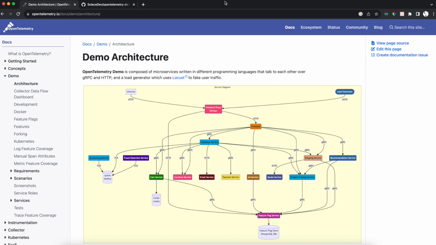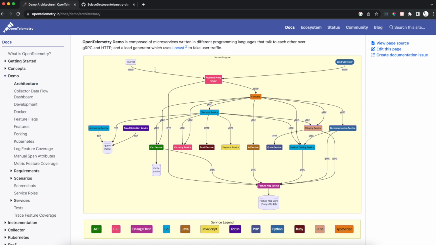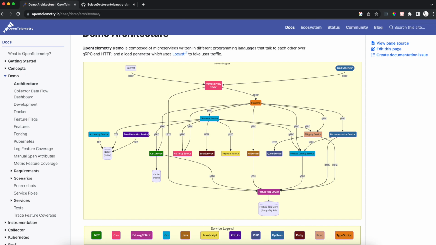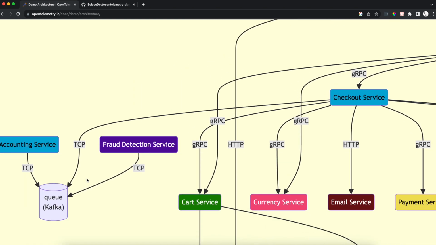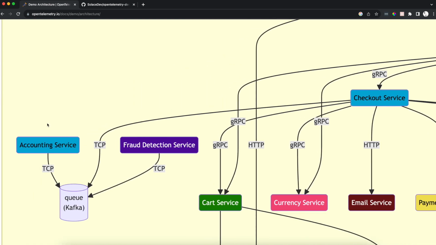So as you can see here on their website, OpenTelemetry.io, under the architecture section, there is a messaging component where the checkout service of this e-commerce application publishes a message to a Kafka queue, and then there are two different services, the accounting service and the fraud detection service, that subscribe to topics on the Kafka broker.